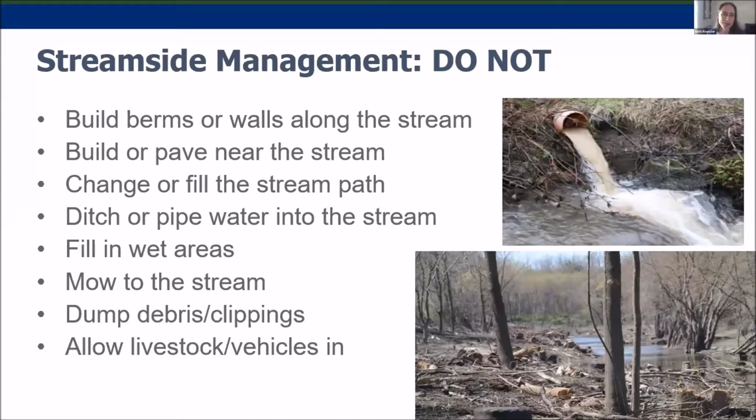So we'll start with the negatives. I just want to talk about a few things. Most of you probably know these things, but it's good to keep them in mind. Building berms or walls along streams is really something we don't want to do. Even from a safety point of view, when you build a berm, you have this sense that you're safe behind it. But when they fail, they tend to go dramatically and cause a lot more damage than a slow flood.